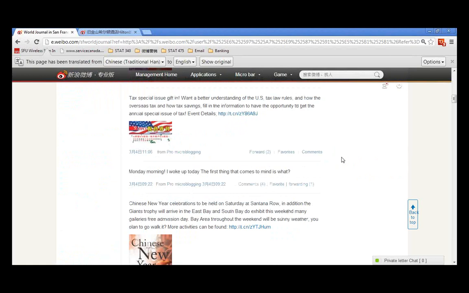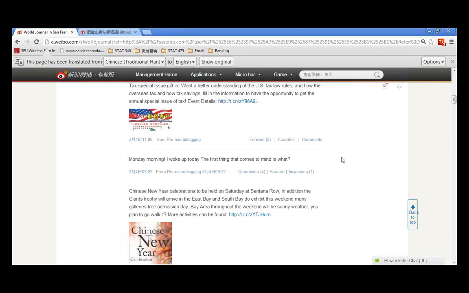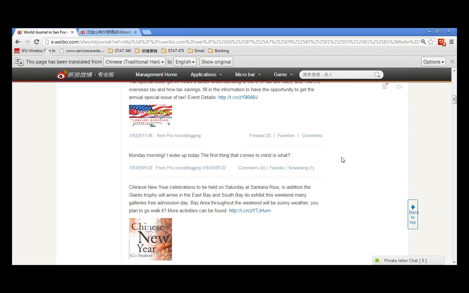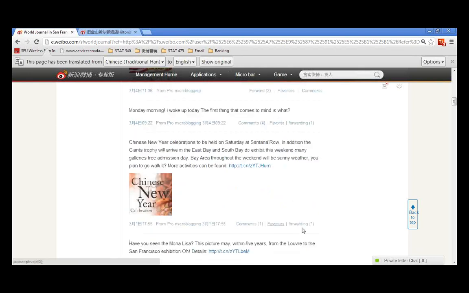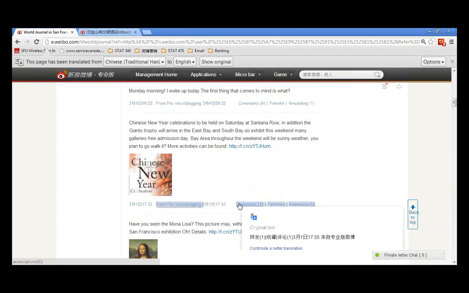There's a variety of different kinds of Weibo. Some of the blogs are strictly about the company. Some of them are reblogging from the current news and life information, like what's going on in San Francisco. It's more related to the community. For example, you can see here the Chinese New Year celebrations, there's a celebration event, and they provide free tickets to get in. And here people are following, forwarding this message or giving comments.